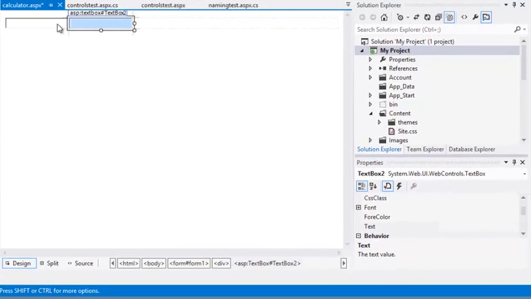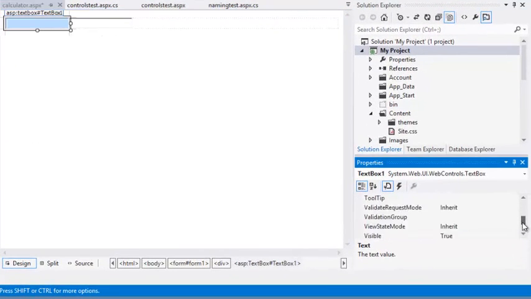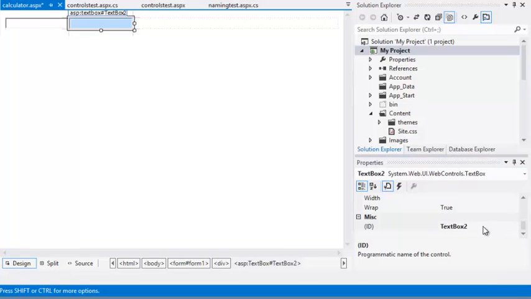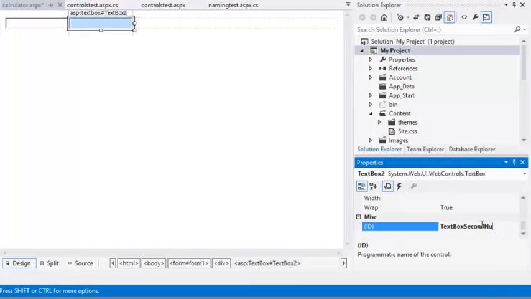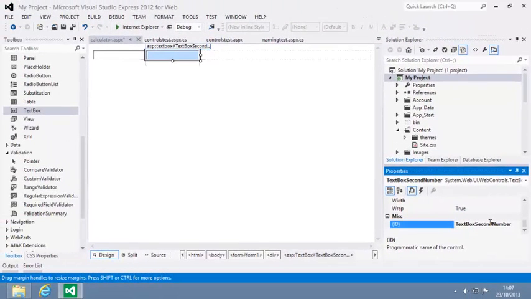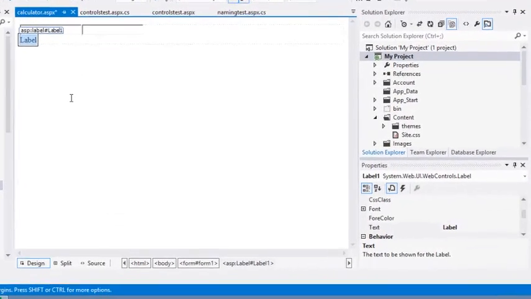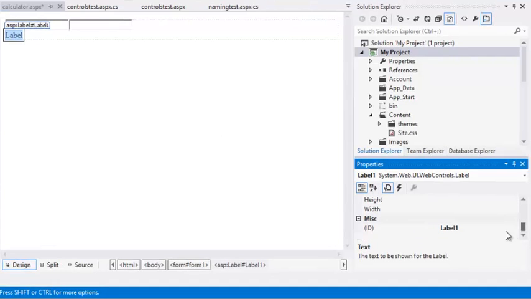Set their ID properties to textBoxFirstNumber and textBoxSecondNumber. Now add a label control to the page below the two text boxes and set its ID property to labelResult and clear its text property.